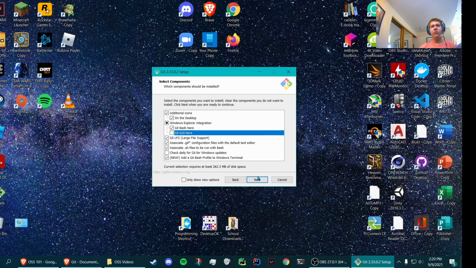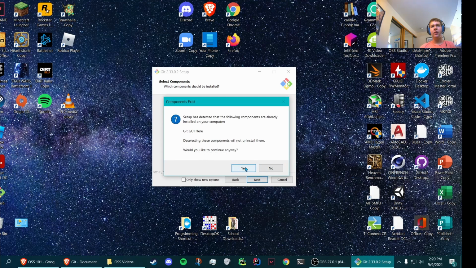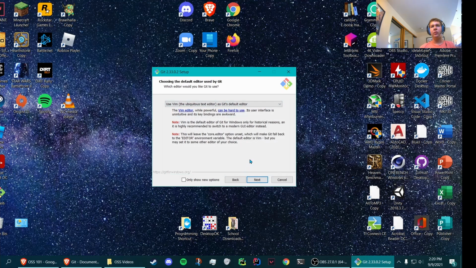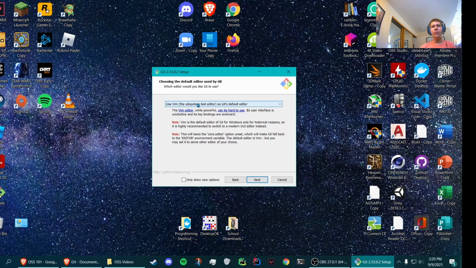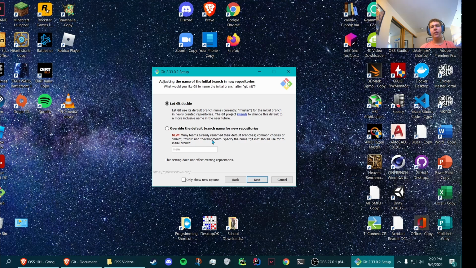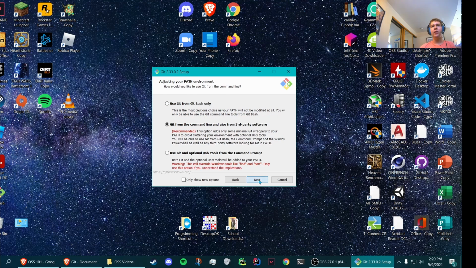And then all you're going to do is press next. Since I've already installed it, I can just press yes. This is the default editor used by Vim. If you have one of these already, then it'll probably be a good idea to use the one that you already have, if you have Visual Studio Code installed already, or Atom. I'm just going to say Vim. Then it's going to say, what would you like to name the initial branch in your repositories? It can either be master, or you can change it to something else if you'd like.